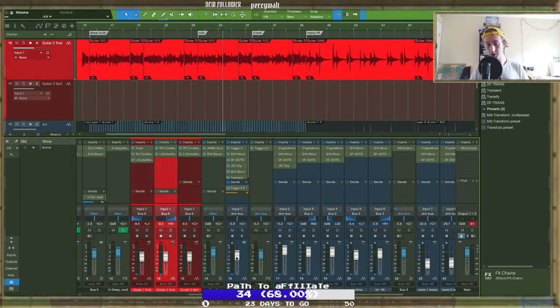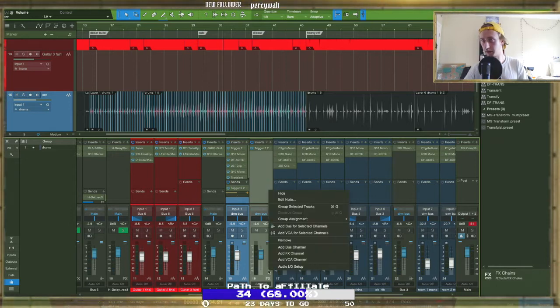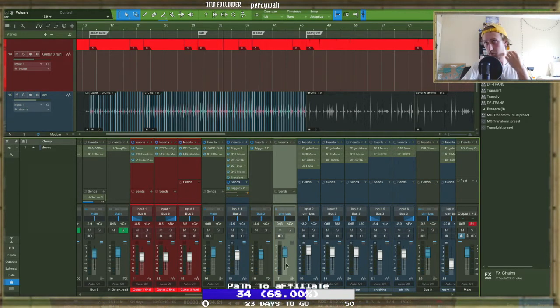Next thing I want to do, I don't think I can bus a send in effect. Can I? Oh, that's powerful. I'm just gonna mess around with some compression and some more EQ on this here.